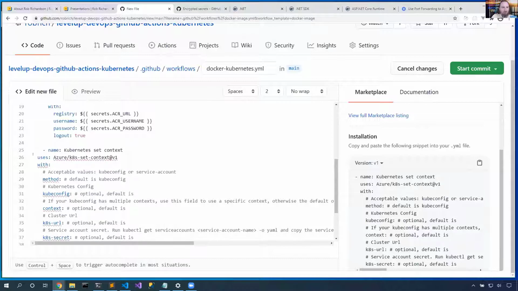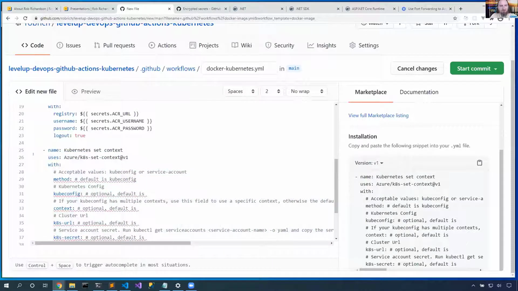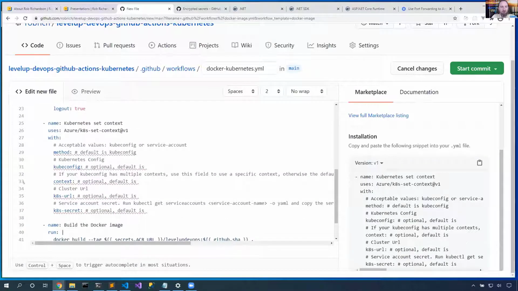There we go. Now, the beauty of this one, as opposed to the other one, is I have this method where I can specify how I want to authenticate into my Kubernetes cluster. I could do it with a kubeconfig or a context, a Kubernetes secret and URL. Now, I want to use the kubeconfig method. The kubeconfig method will just get that secret.